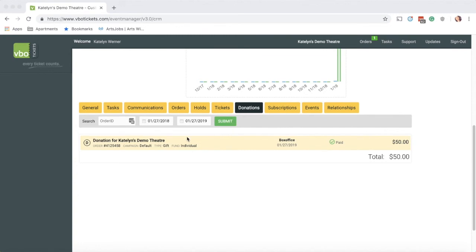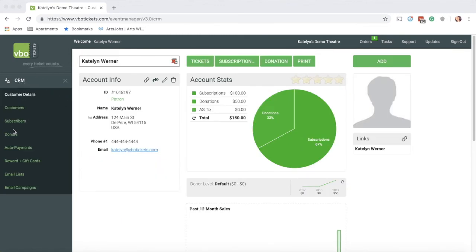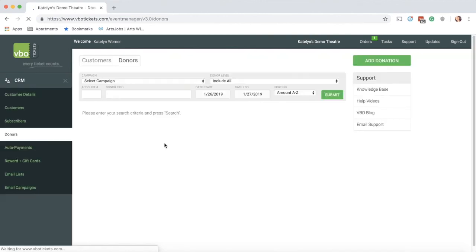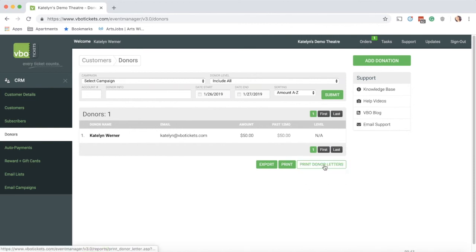Now, if you have a lot of donations that have come in and you want to send out a stack of donor letters, you can use the CRM, go to donors. Then you can search by the campaign, donor level. You can narrow it down by the donation date. When you have all the donors that you need listed, you can click on print donor letters, and a separate window will come up with all of the letters that you can send out to your patrons. And it's either going to set up with the campaign specific letter that you set up before, or it will have the default letter that you had set up.